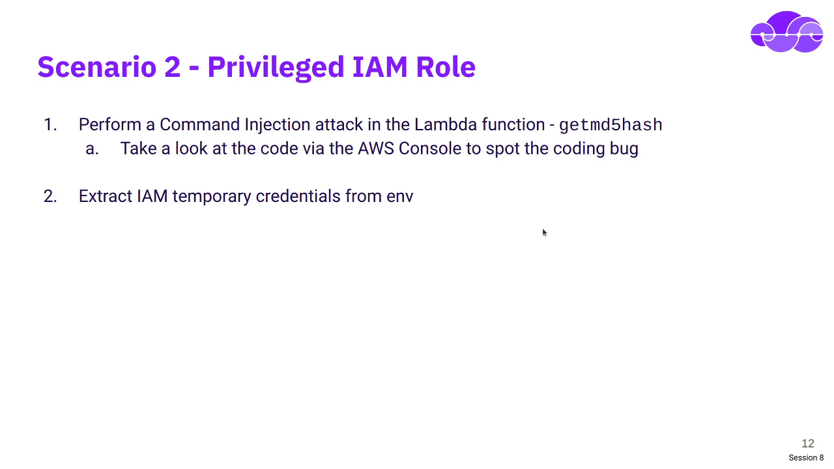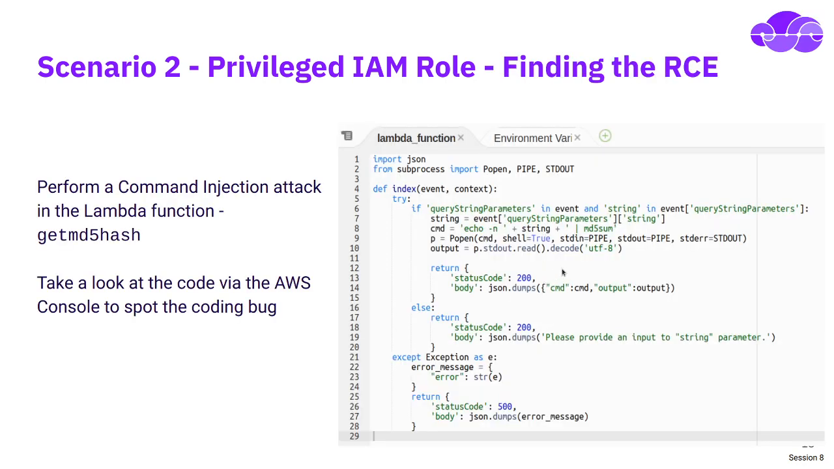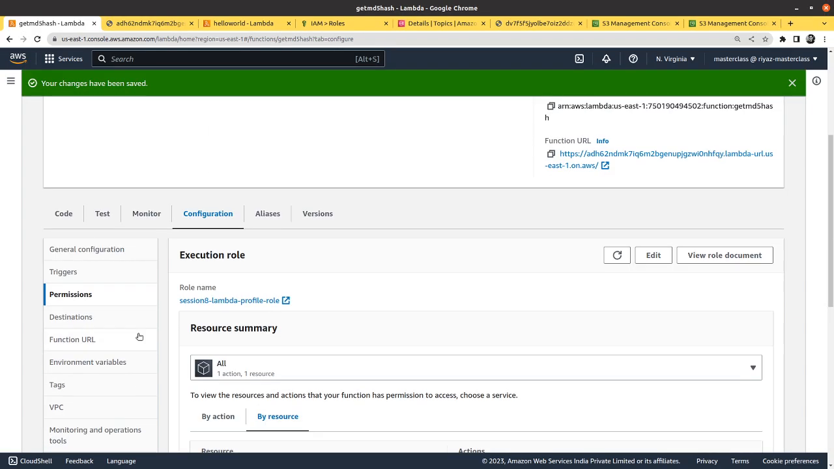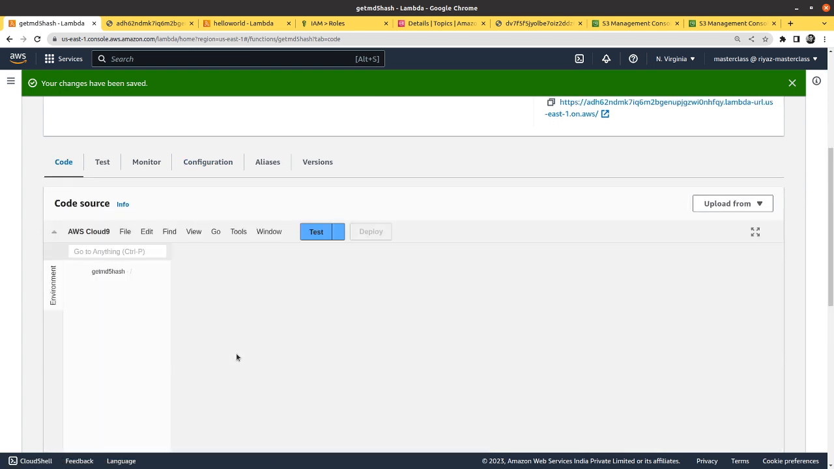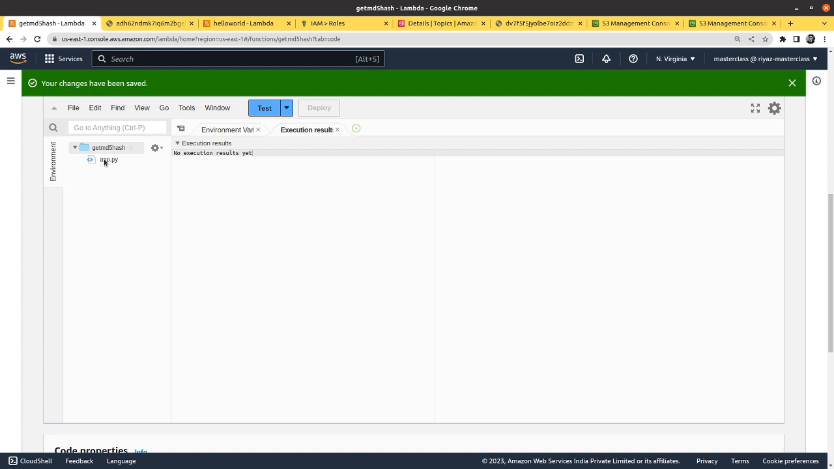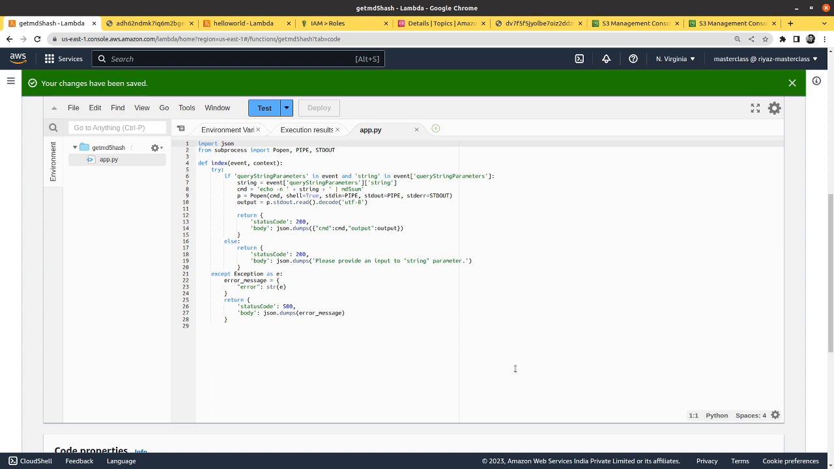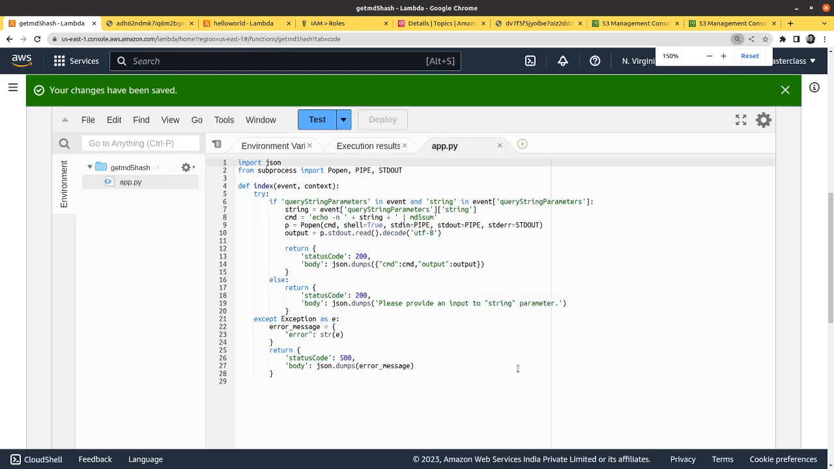Okay, so I have the source put up on screen here. You can also see the source in your own Lambda by going to code and clicking on the app.py file, right? Can someone tell me where the command injection is occurring, or why, which line number is the problem? There is a command injection in this, and we'll see that in a minute, but take a look at the code and tell me what could be the problem. Which line number?